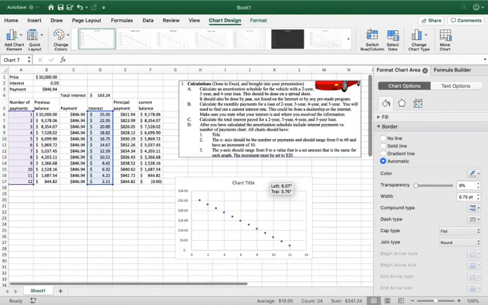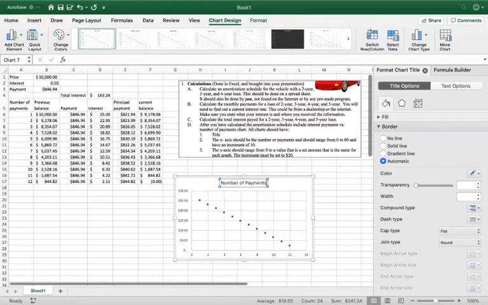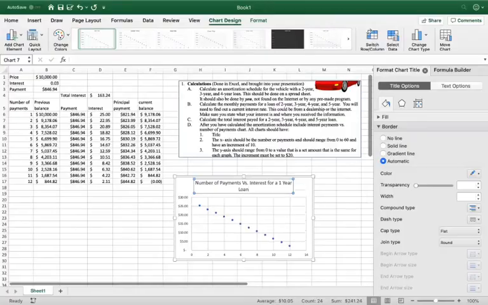Now, let's do the things. So letter 1D in here says that we need a title. So we're going to do the title next. We're going to do it like this. This is the number of payments versus interest for a 1 year loan. Okay? You can make that bigger if you need to and so forth.